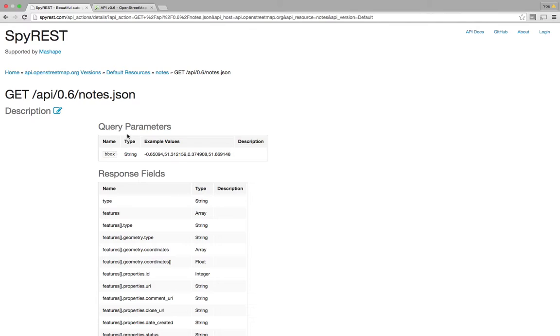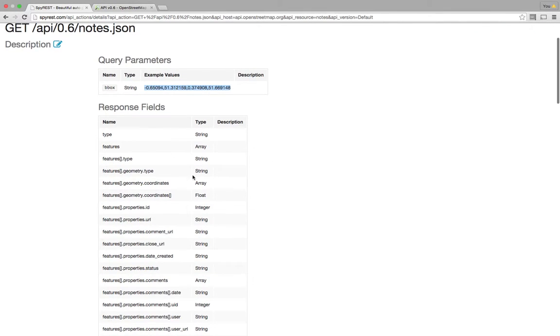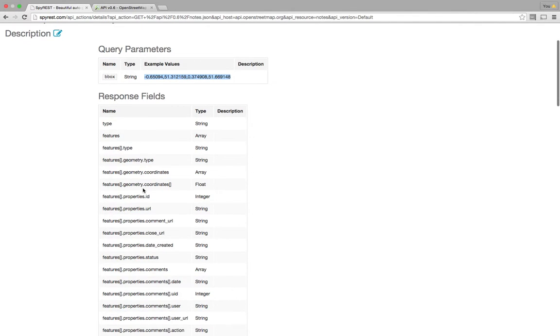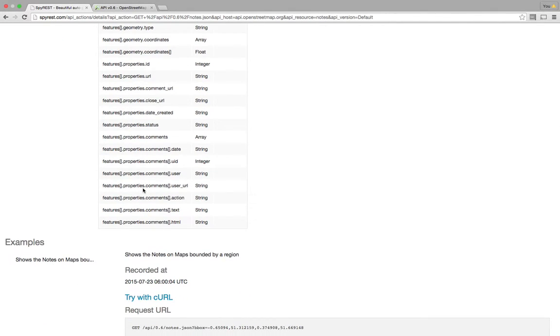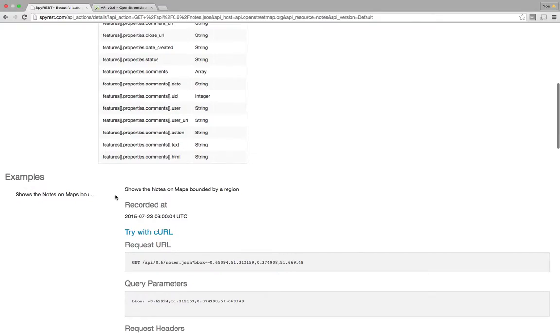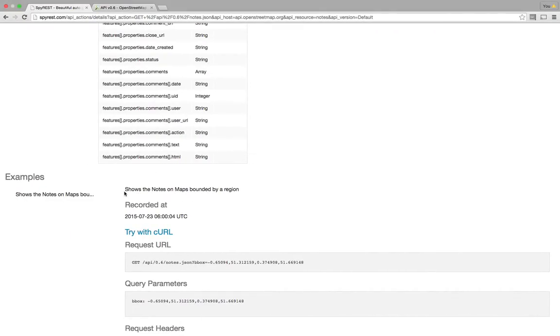We also see that this nodes endpoint takes a query parameter called vbox, which is of type string and which has these example values. And then we also see the full structure of the response fields. And if you remember, we used a description to describe this example. This is exactly matching the description that we used.